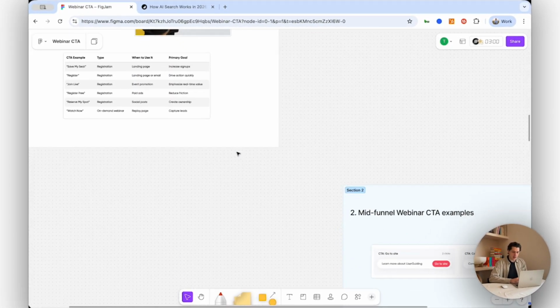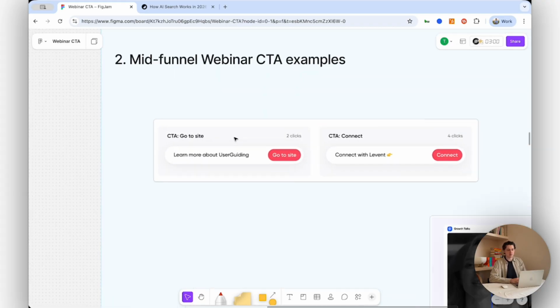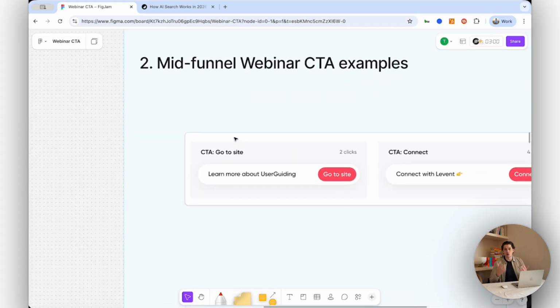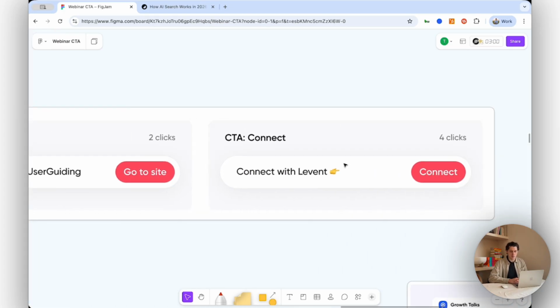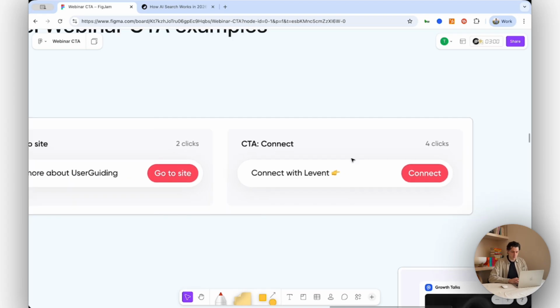Now let's look a little bit at some mid-funnel CTA examples. So these are usually happening during a webinar. So here we might have a CTA to go to a site, maybe to connect with someone on LinkedIn. So to connect with the speaker, we see this more and more.